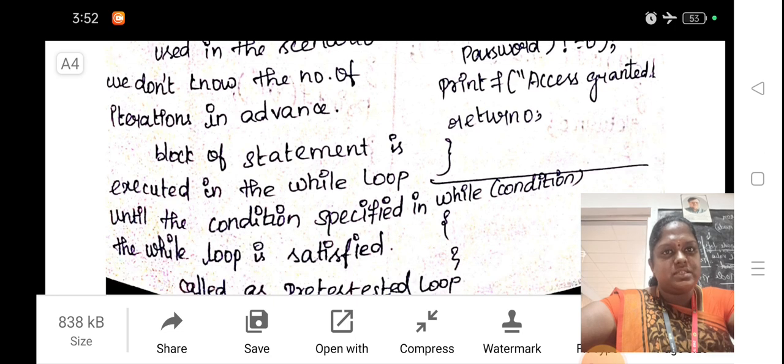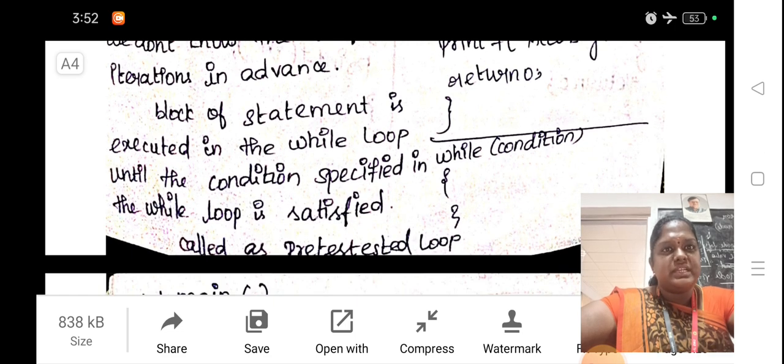A block of statements is executed in a while loop until the condition specified in the while loop is satisfied, called a pre-tested loop.